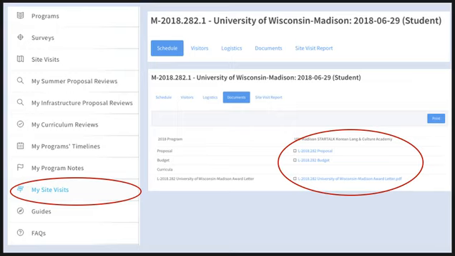I did not talk about or show a screenshot of the Logistics tab, but the Logistics tab does have information that may be helpful to you in planning your site visit. It will show the nearest airport, the amount of time, how you will get to the site. Those are things that you might find beneficial when making travel arrangements.